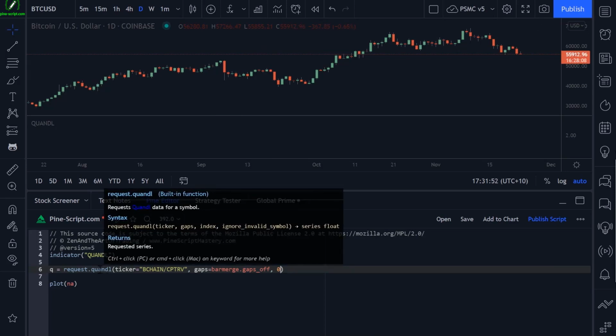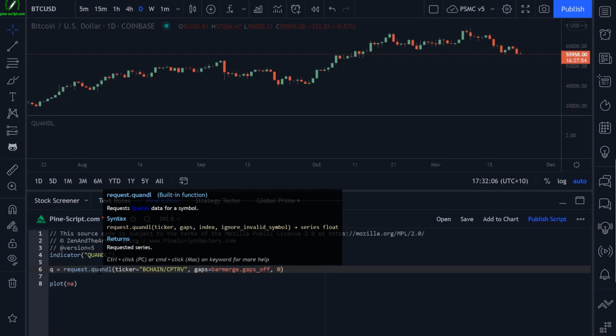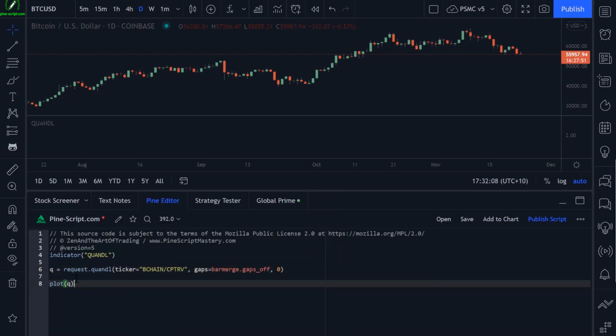You can put in ignore invalid symbol if you want to and override that. That will just make sure that the script will still run on a market where whatever ticker data you're retrieving doesn't exist. For now, I don't really care about that, so I will leave that parameter alone. And let's plot Q to our chart, our big blockchain cost per transaction volume.